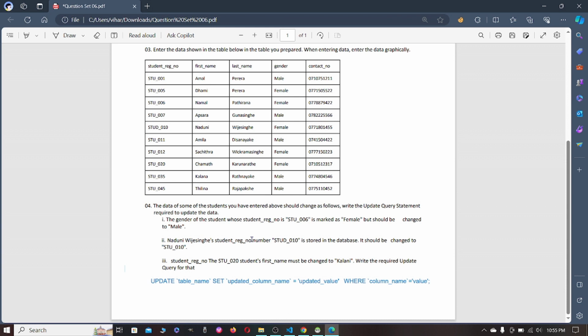Naduni Jayasinghe's student reg number, capital STUD underscore 010, is stored in the database. It should be changed to capital STU underscore 010. So in here, this is the first name of the person, this is the last name. So evidently we have to use both of them in order to change this to this. So let's see.